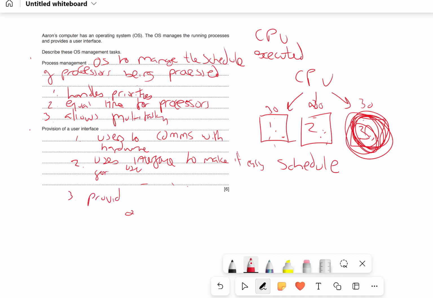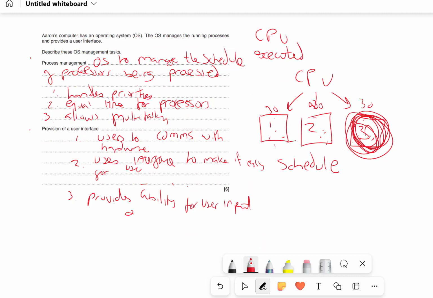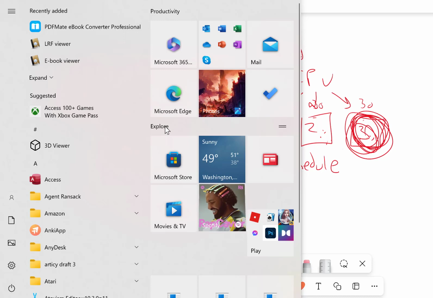Provides ability for user input. Think about it. If I'm right now on my keyboard pressing that, I've just inputted something into the computer, and output. So when I press the start key, how do I know it worked? It worked because I can see my start menu. That's the output. It's displaying the result of what I've just done.